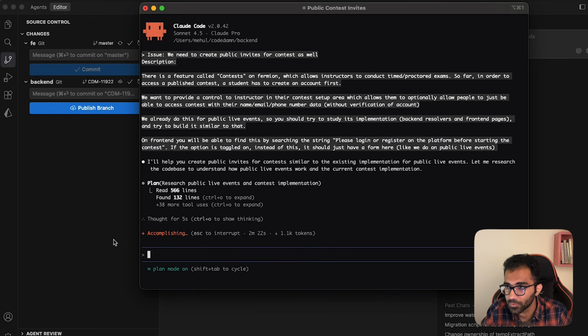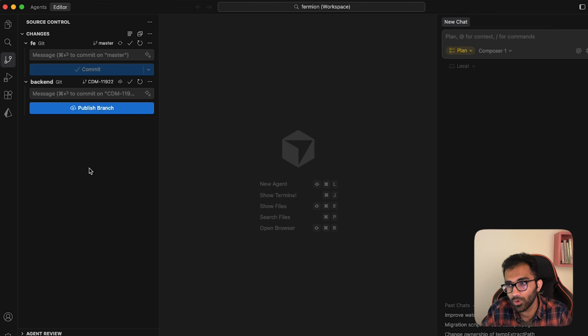It is in research mode. Once it's done the changes, you would want to have a cursor or some sort of diff engine open up, and you want to review exactly what it's doing.